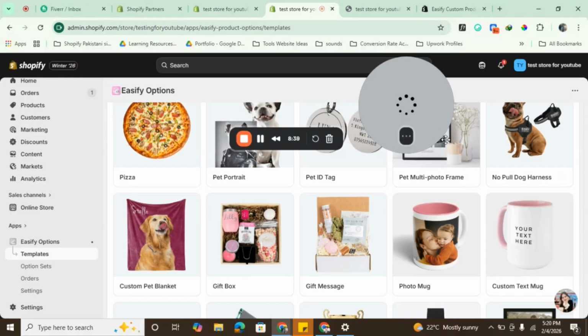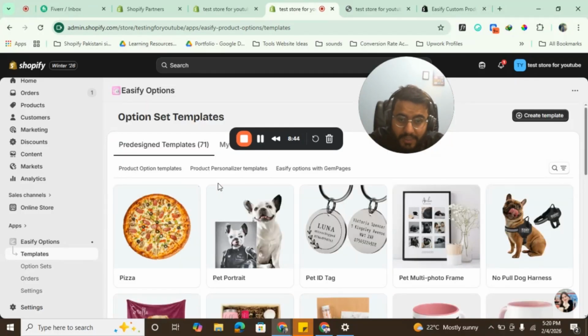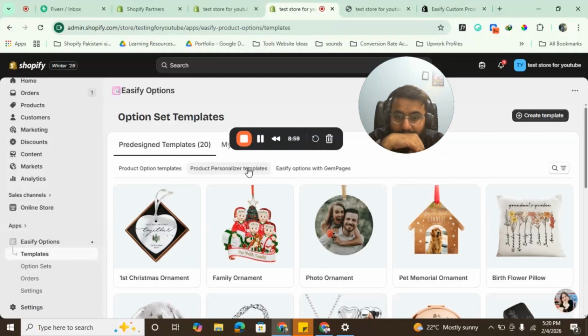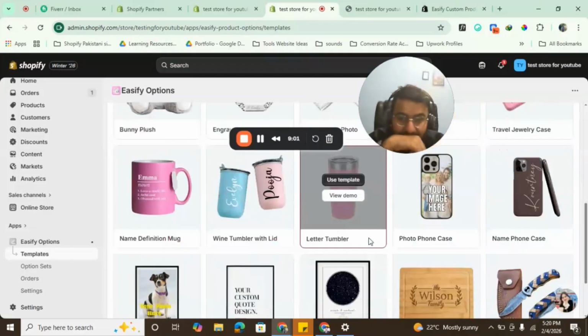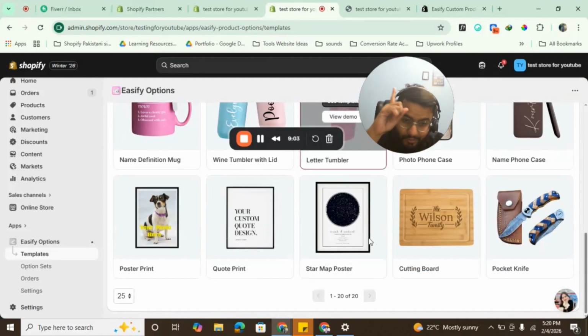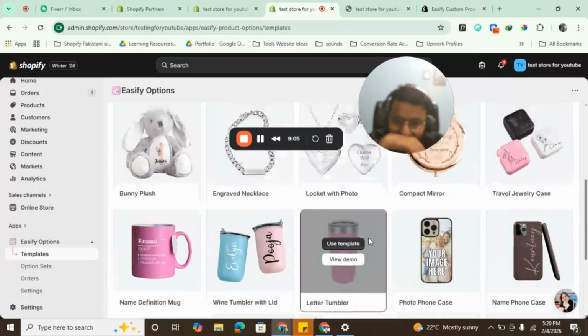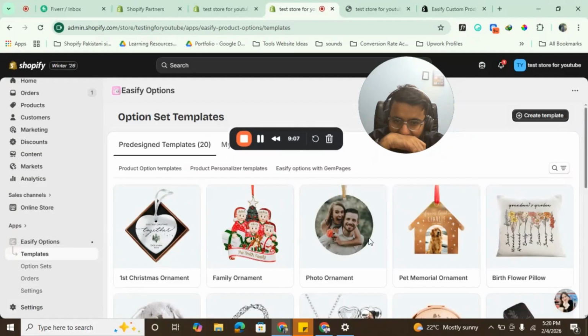Now it's time to show you the other options, the most complex ones, the product personalizer templates. If I click on this one, let me show you the demo as well. Then after the demos, I will show you how you can create these options in your own store, which is absolutely easy. For the product personalizer template, I will select a template which is relatively difficult, not something easy. Star map poster.